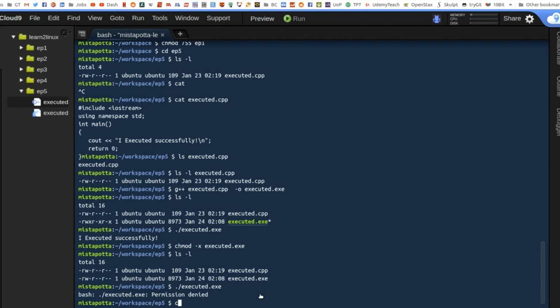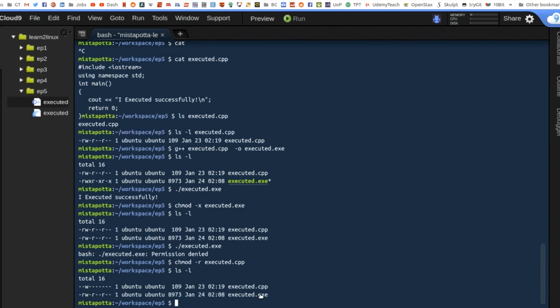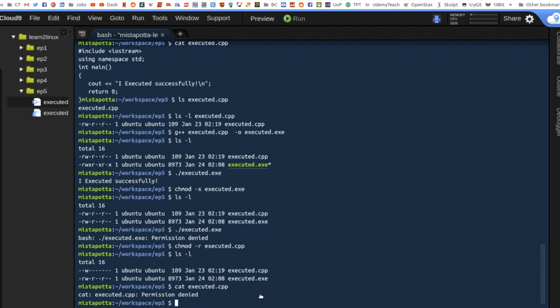I can even chmod my executed.cpp. And let me actually give it a flag to take away. I want to take away the read flag. And now no one can read this file. And so if I try and cat executed.cpp, I can't read it. Permission is denied. So we have this ability to change whether or not a user can read or write or execute any file with an amazing amount of granularity.